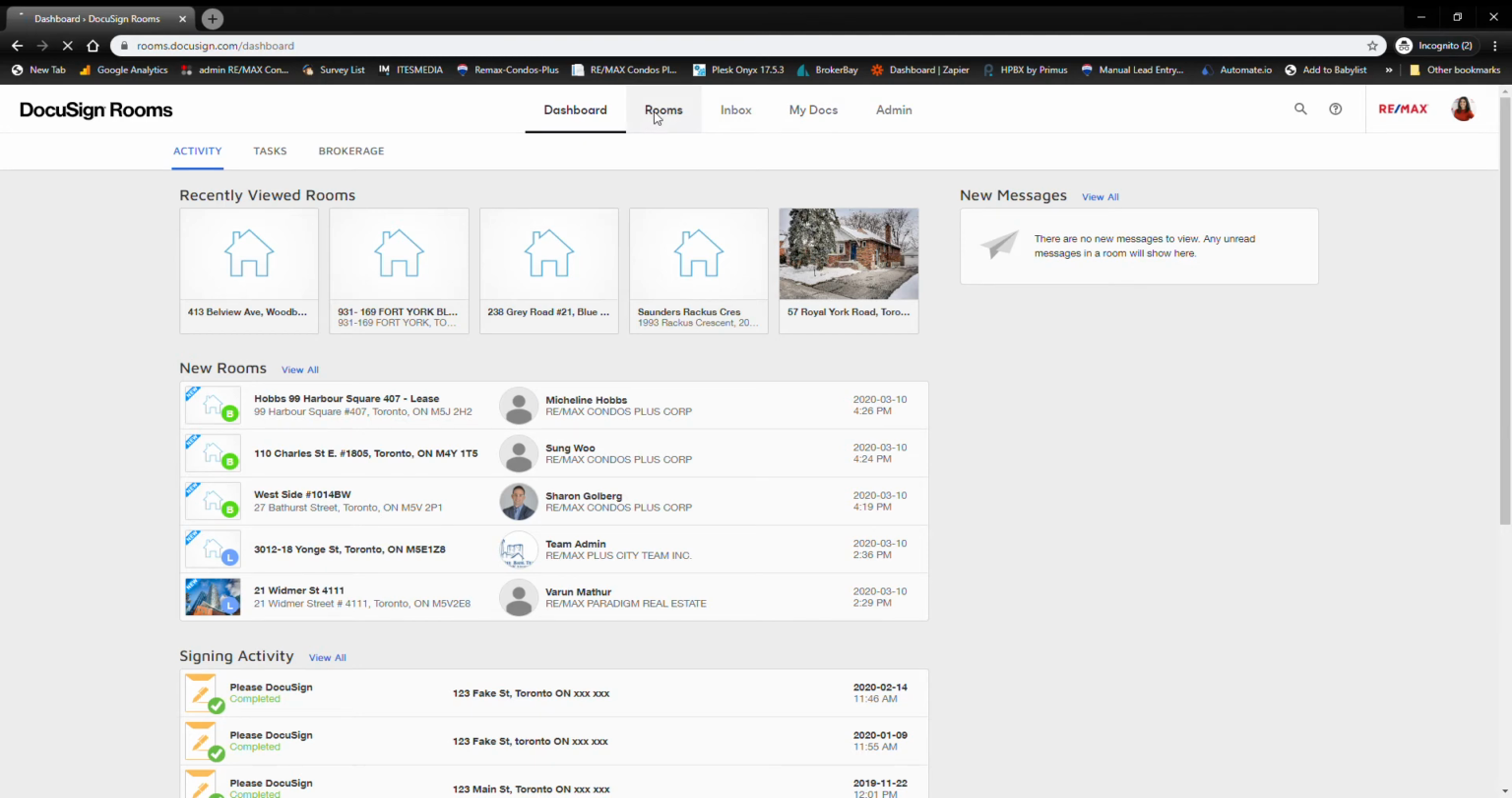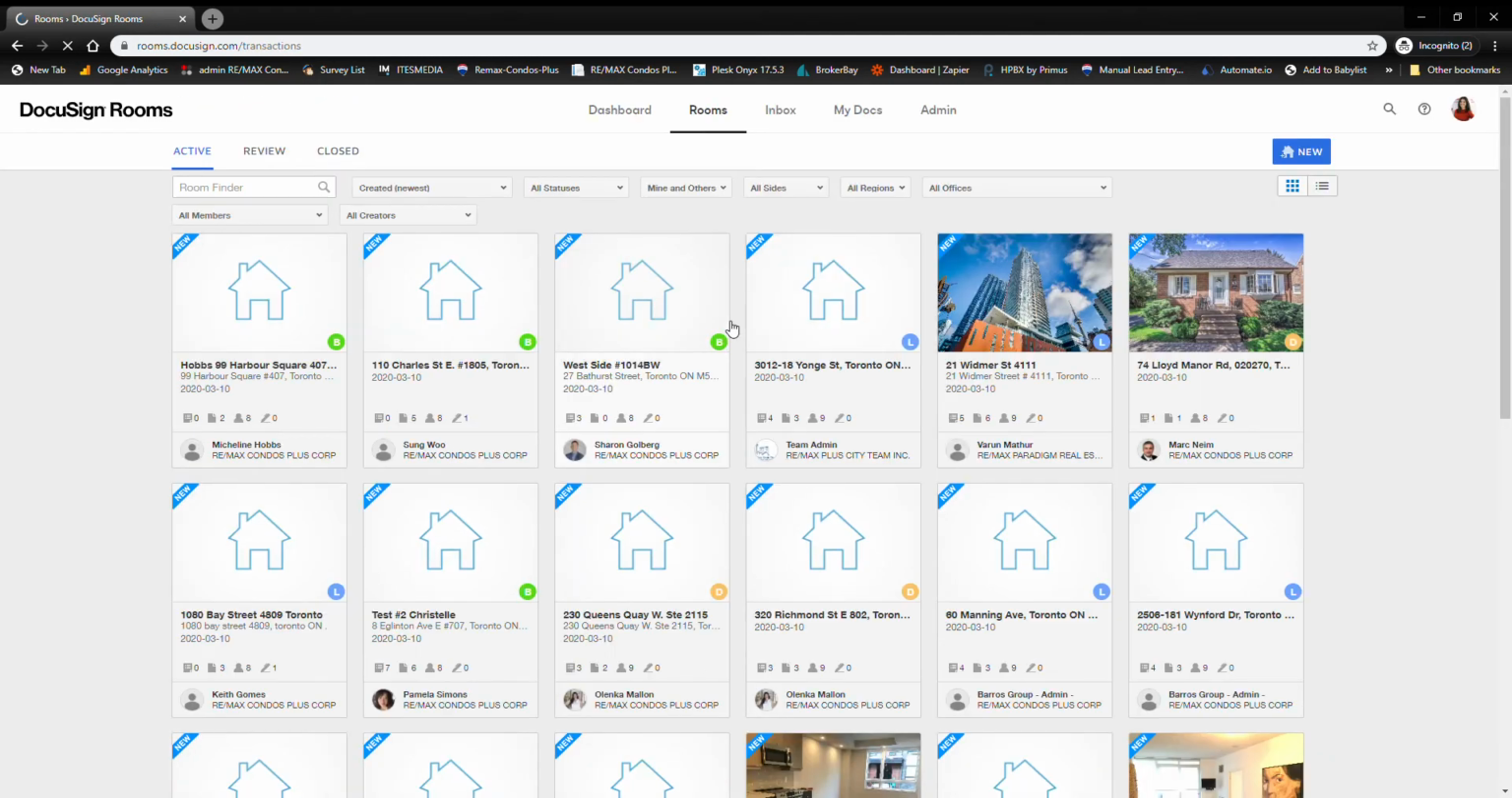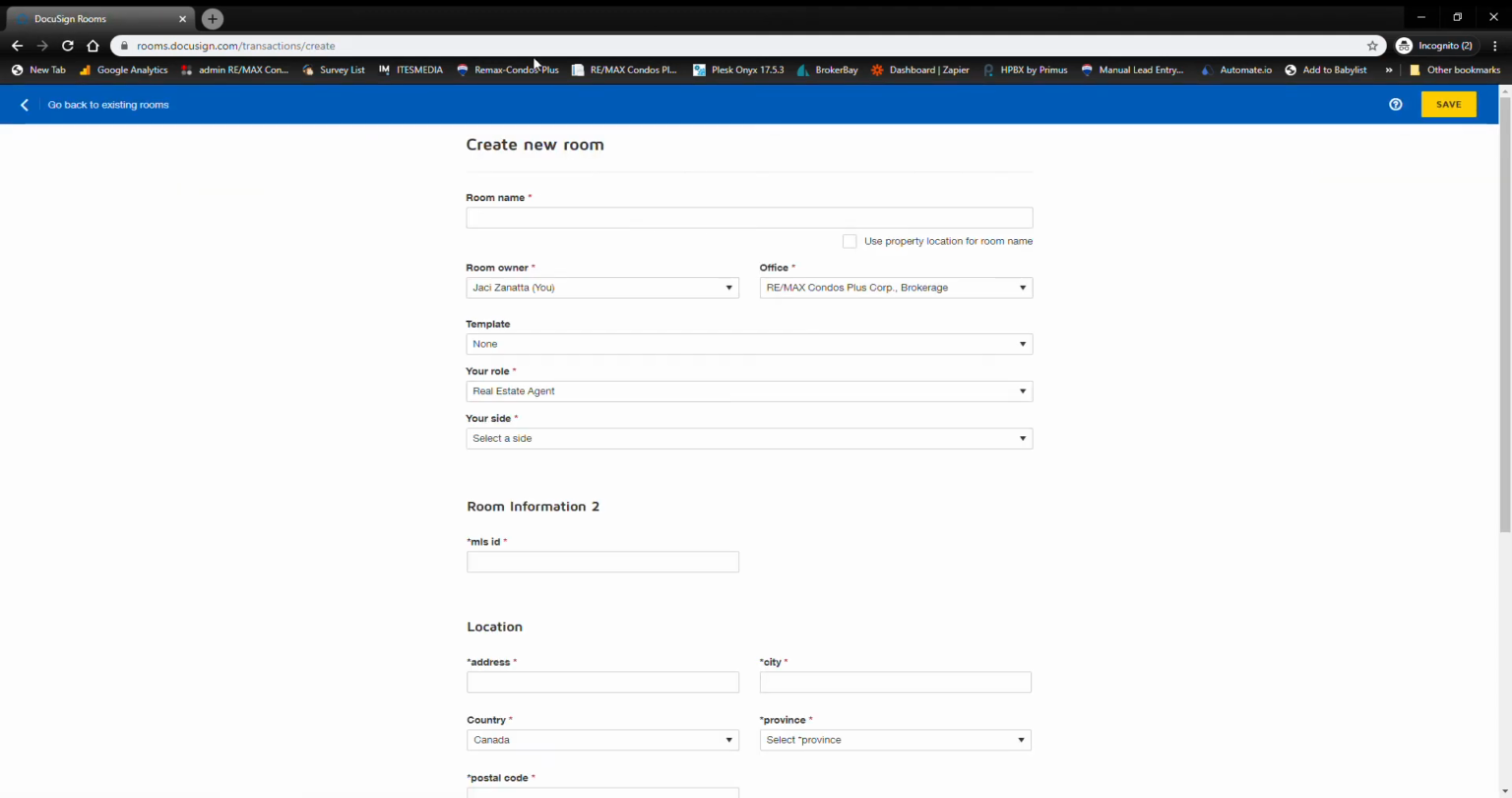So now that I'm in transaction rooms, in order to create a new room, I'm going to have to click on rooms and it's going to show me all my active rooms. And then I'm going to just go to new to create a new room for my new listing.